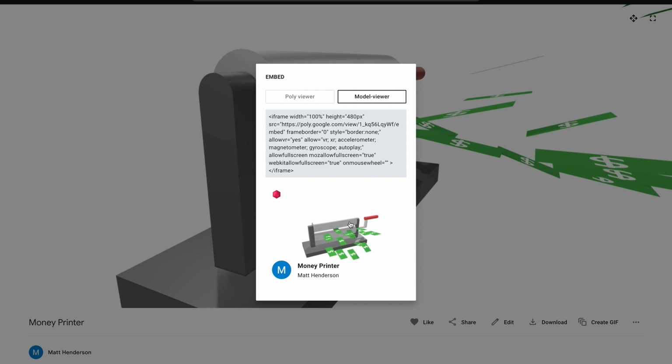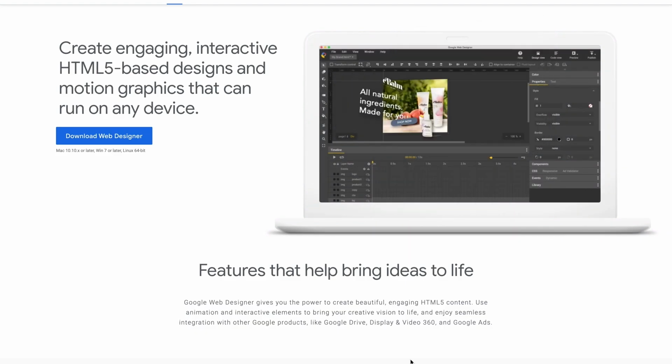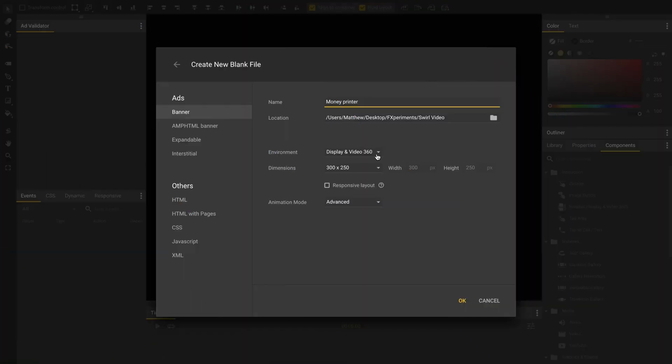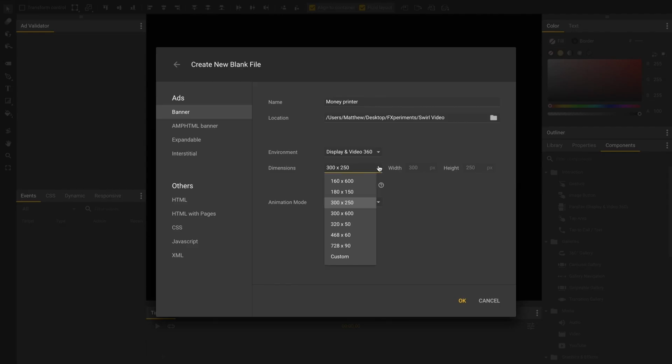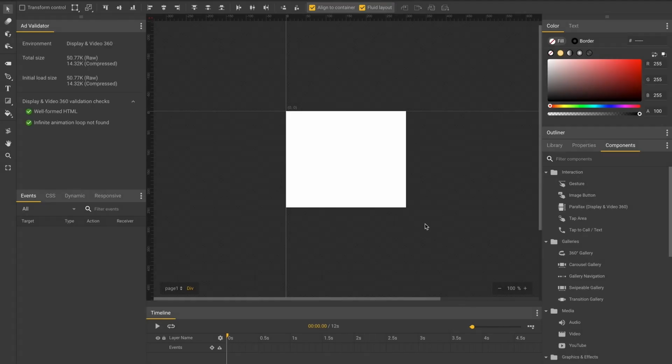Now, we're finally ready to build our banner ad in Google Web Designer. Head on over to the website and download the program. Open it up and create a new file. Make sure the environment is Display and Video 360, as this is the only environment type that supports Swirl. Incidentally, if you don't have access to DV360, you won't be able to publish these types of ads. Hopefully, Google will make this feature accessible to everyone in the future.